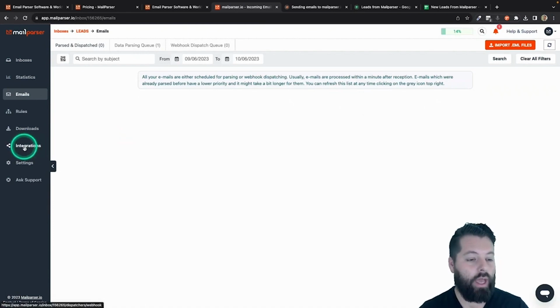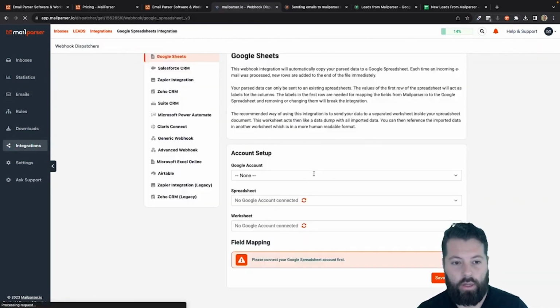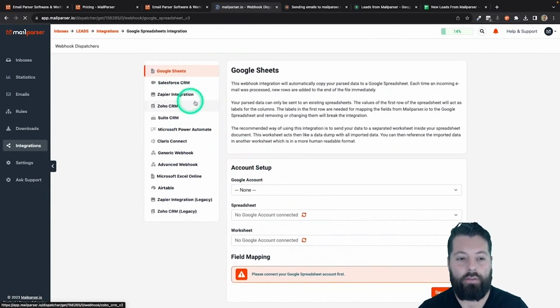So to do that, I'm going to hit Integrations, and then we're going to click New Integrations. And Mailparser gives you a lot of good options here as far as integrating, including a generic webhook, which we have a separate video for if you want to connect Mailparser to your app using a generic webhook. Super helpful if your app doesn't have a connection to Google Sheets like some of these CRMs. But we're going to use Google Sheets because API Nation does connect to a lot of CRMs using Google Sheets.